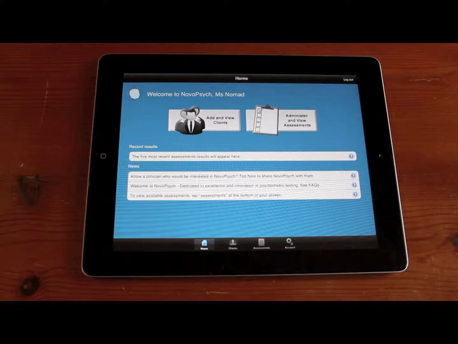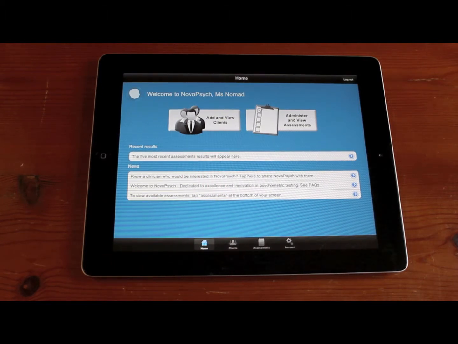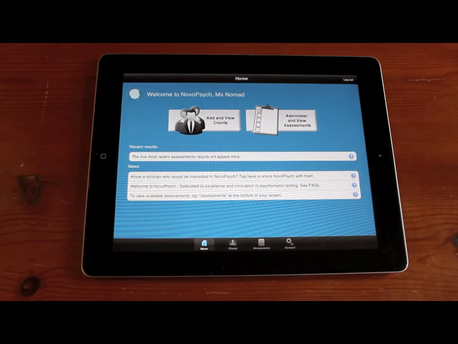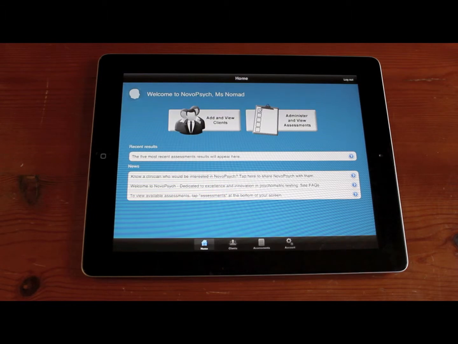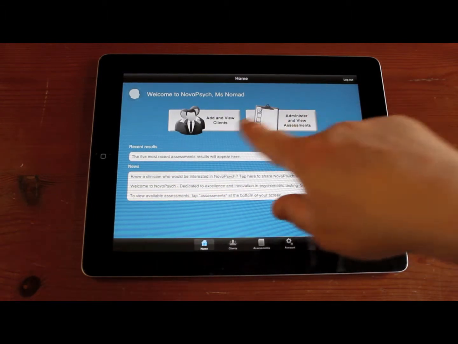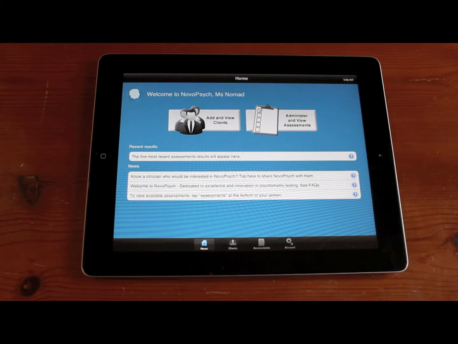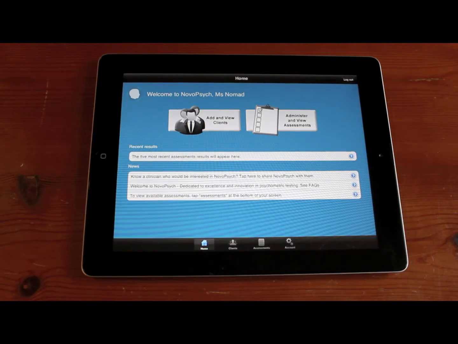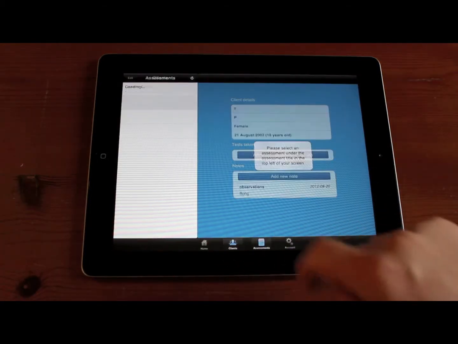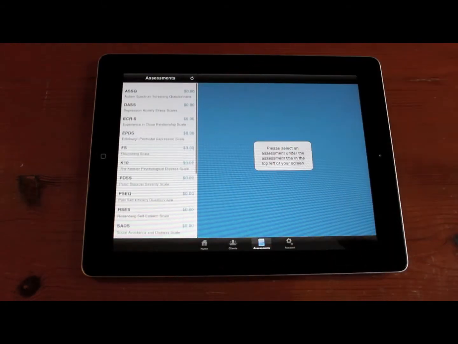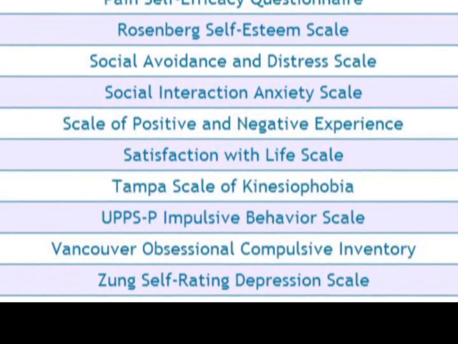Okay, so I'm all logged in, and basically what it does is open you up to a home screen. So the home screen shows the most recent results for any tests that I've recently administered, and it also gives us two options up the top, so you can add and view clients or administer and view assessments. I'm going to go through the assessment button at the bottom. And this basically comes up with the assessment page, and it shows all the tests that the app has.